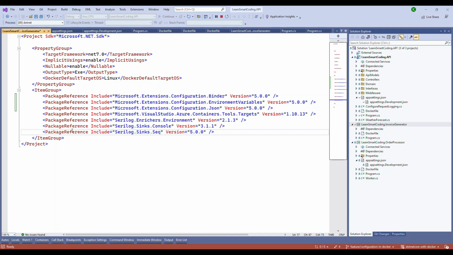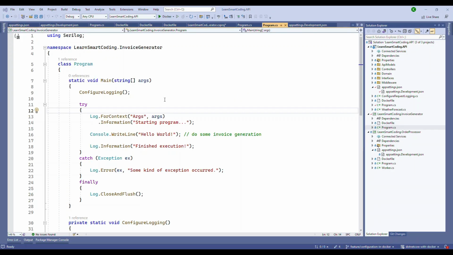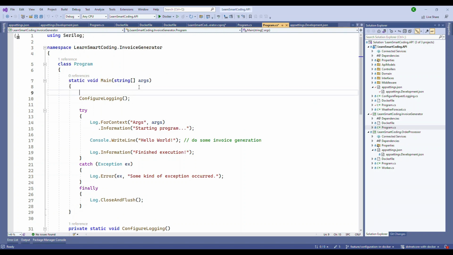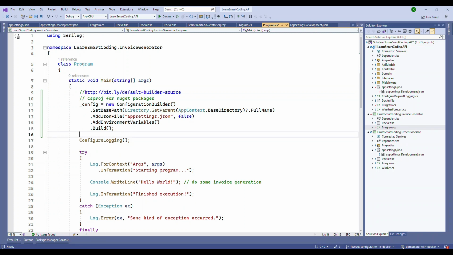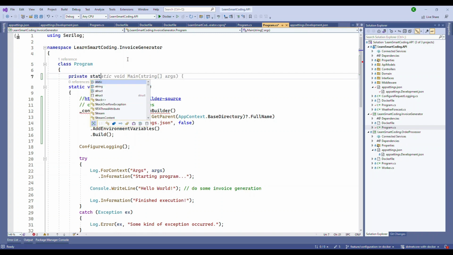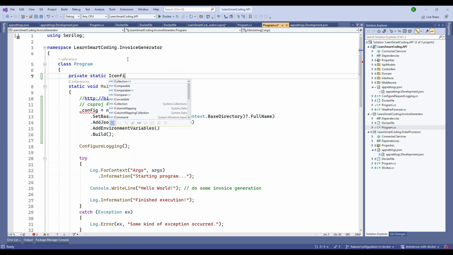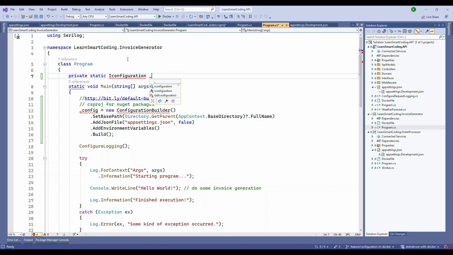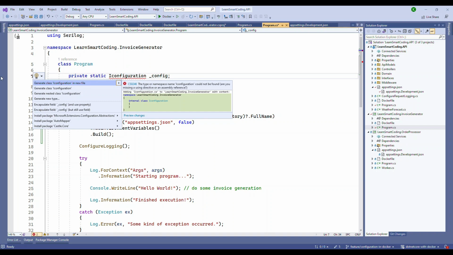Now let's do the similar logging mechanism in the console application, which is our invoice generator. Because it's a console application, by default there won't be any appsettings.json, so we need to add it. So I'm going to bring up a piece of code. This piece of code will read the base directory of the project, and then add the JSON file, followed by the environment file. So in our case, the appsettings.json followed by the add environment variables. Alright, having said this, we will have a static variable called IConfiguration.